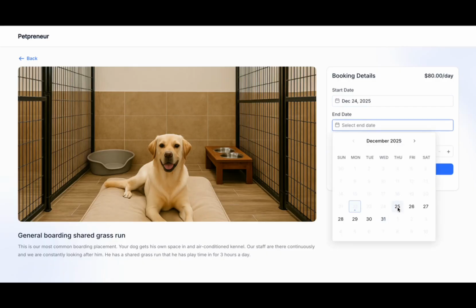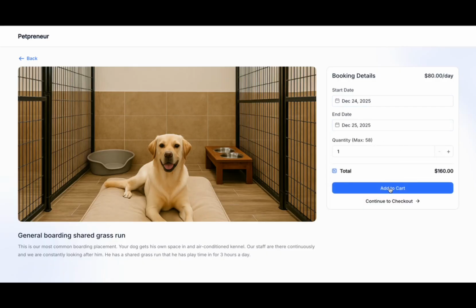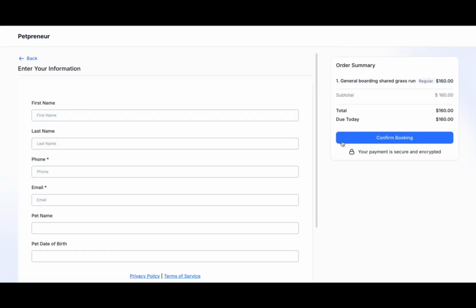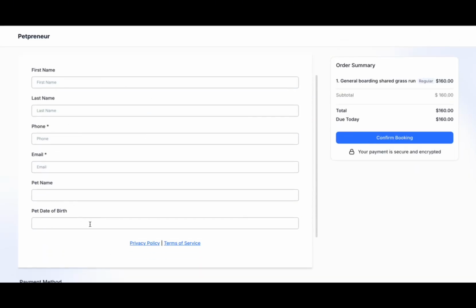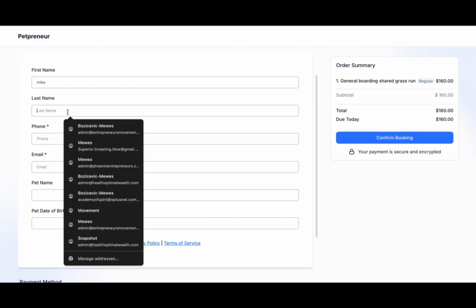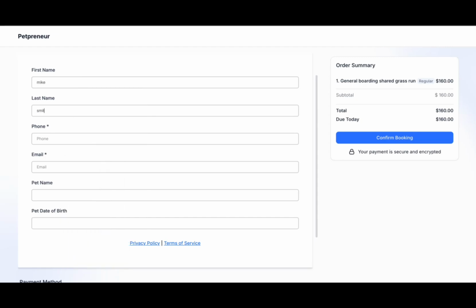So let's go 1 night, add to cart. I'm just going to zip through this. So this is a form here. Now we can add whatever you want, pet name, date of birth, sex, all of the information here. So if I fill this out as if I am some new person, Mike Smith will do me, put the rest of the information in.